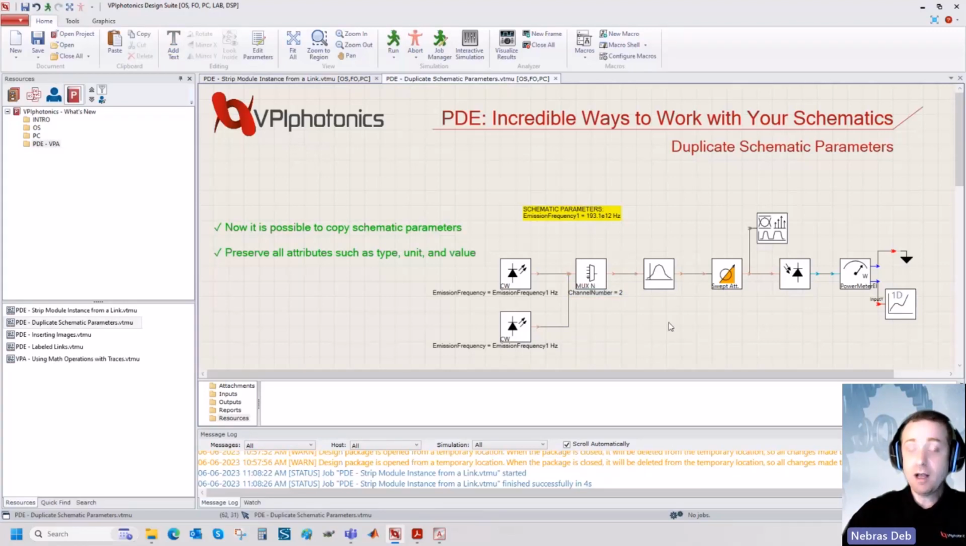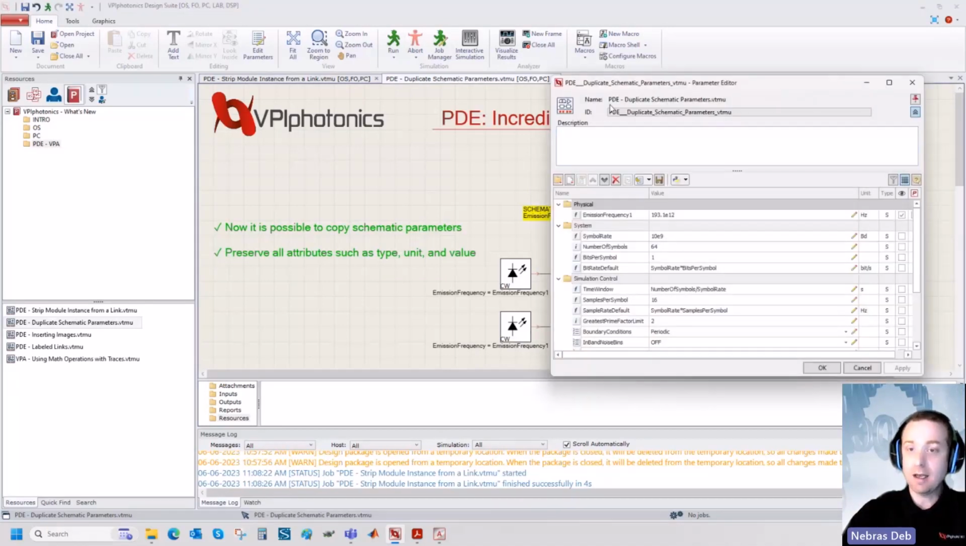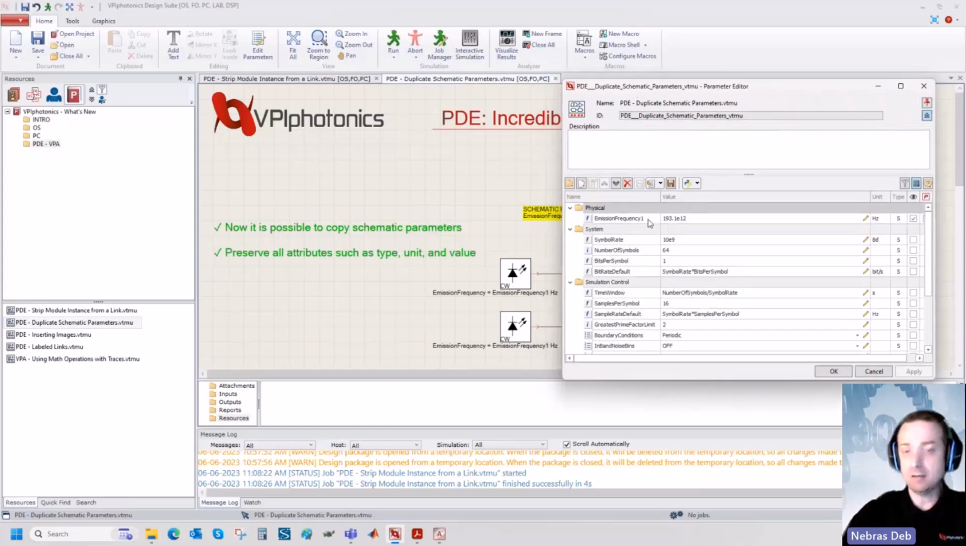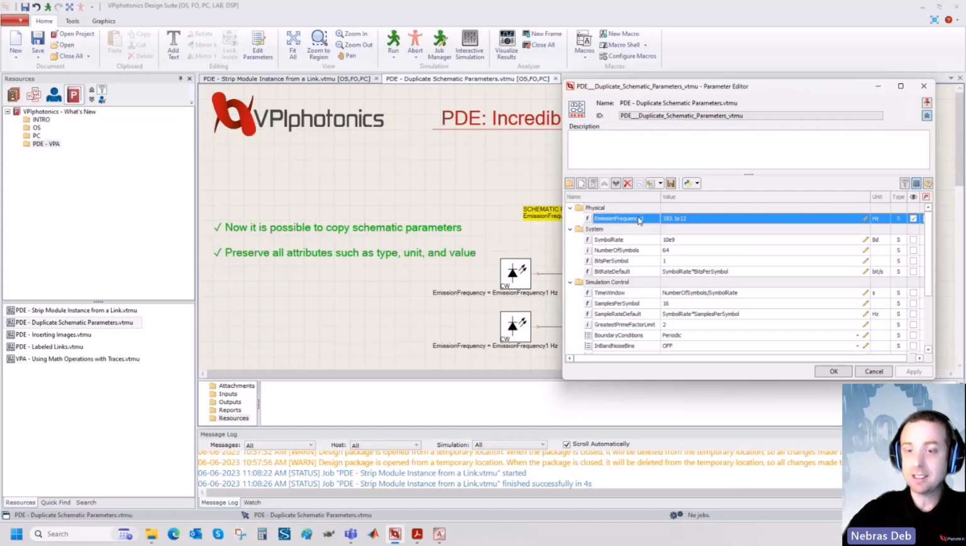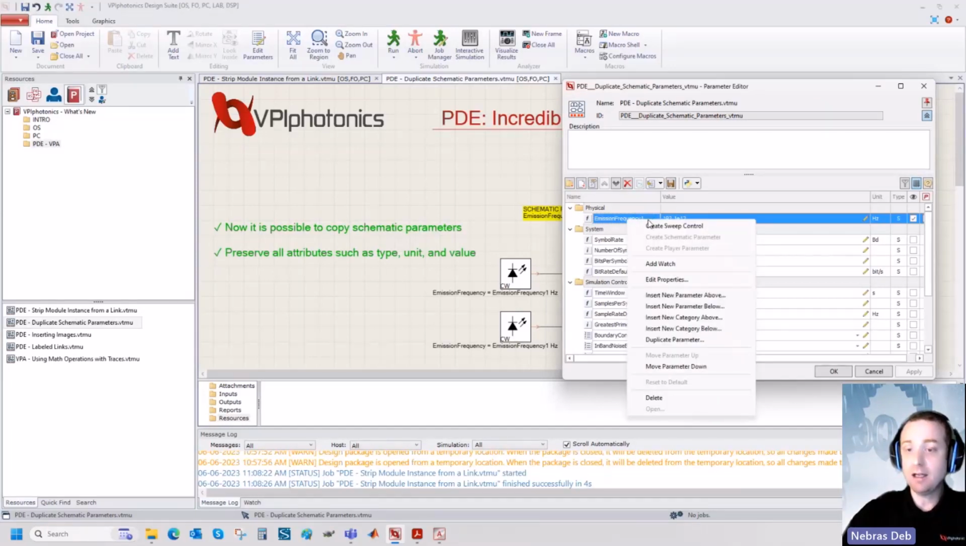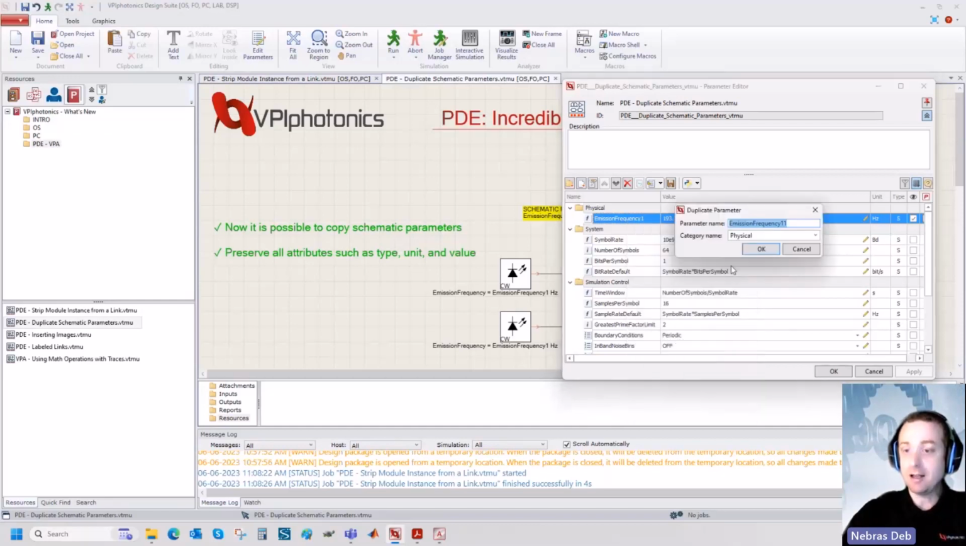Okay, but now I want to copy the global parameter here and assign it to this other module. So how do I do this? Previously, it would take time to do this, so it was not possible to duplicate a schematic parameter. Now you can simply right click on a parameter and choose duplicate parameter. And this will create a copy of this parameter.